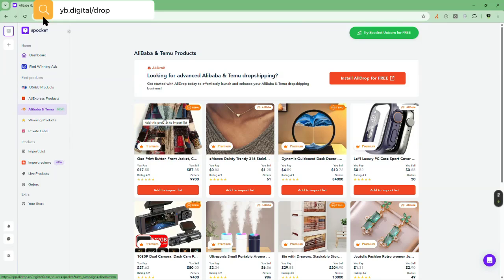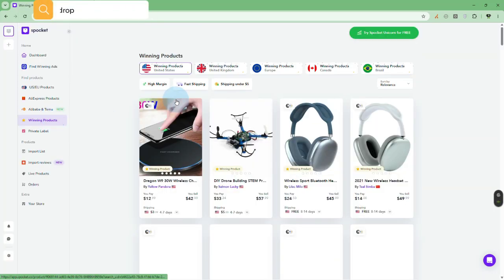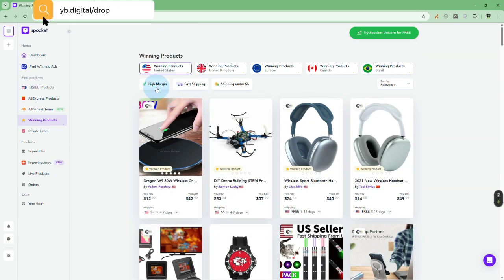Different products again here. This isn't included by default, it requires a higher account here. Right now I'm on a basic plan, so this isn't included. We might look at billing later. With a basic account, this section is locked. If I look at the winning products, these are, in theory, products that sell very well.